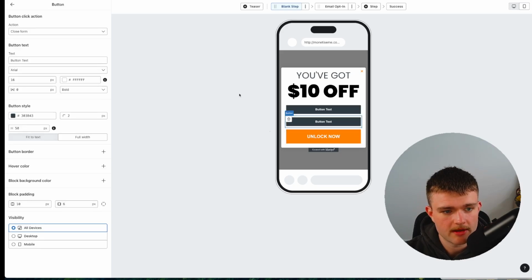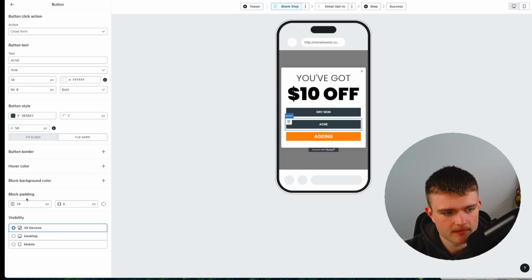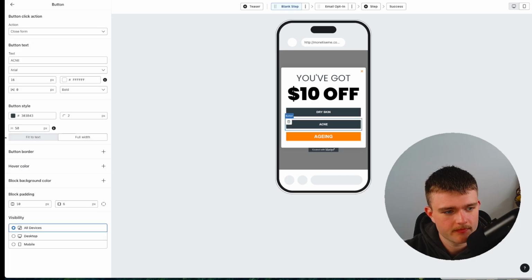For example, say this button text was, I care about acne. This button text is dry skin. This button text is aging. Now, pretend they're all the same form here, or the same style rather.